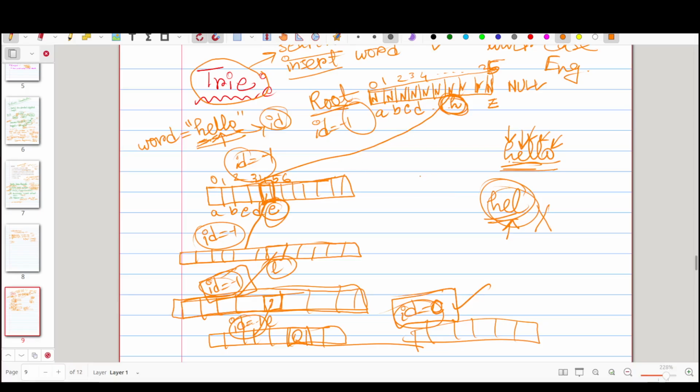Prefix search is also possible. According to your logic, you can modify these things, and search, insert, delete. These are a few operations that are very efficient for the trie data structure.